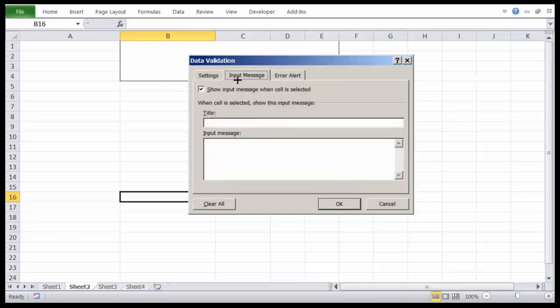In the input message, you can show an input message. So you can say, please enter text whose length should be between 5 and 7. If you want to put a title you can put one, else it is not required. So I'll just put a title, and you can see how the title comes.